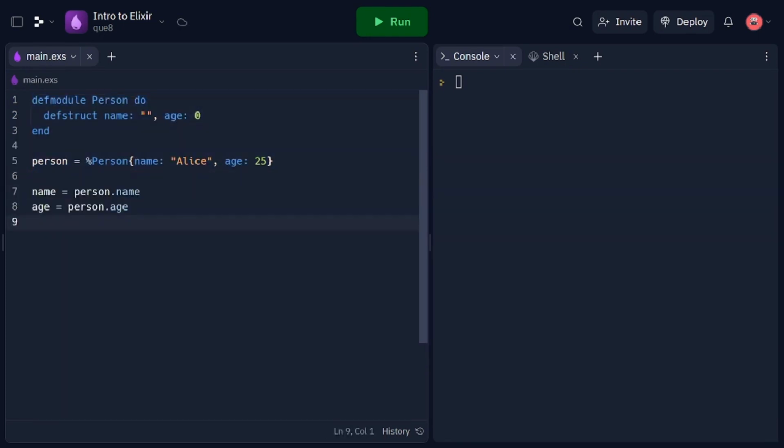In Elixir, we can access the fields of a struct using dot notation. Here, we assign the value of the name field in the person struct to the variable name. Similarly, we assign the value of the age field to the variable age. Next, let's see how we can update the fields of a struct.